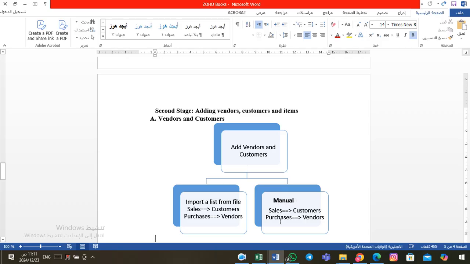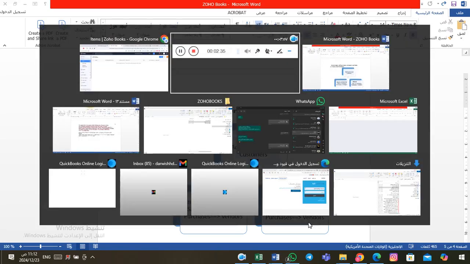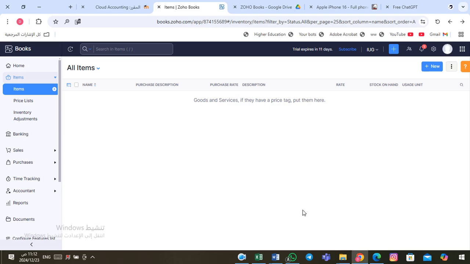But when we're talking about manual addition for customers and vendors, you will have to go to sales if you are going to add customers, or you have to go to purchases if you are going to add new vendors. Let's see all the details in ZOHO Books.